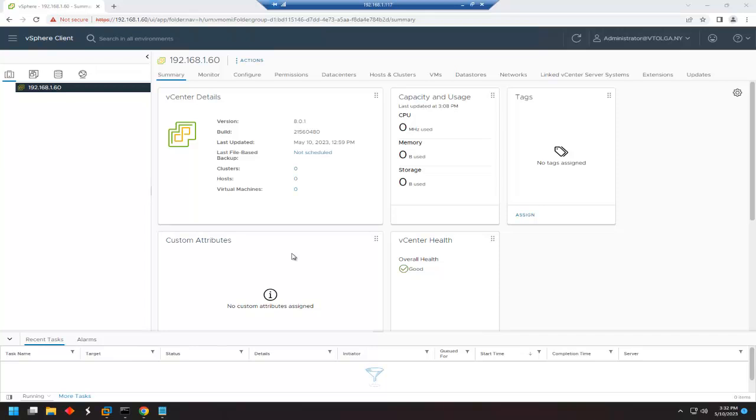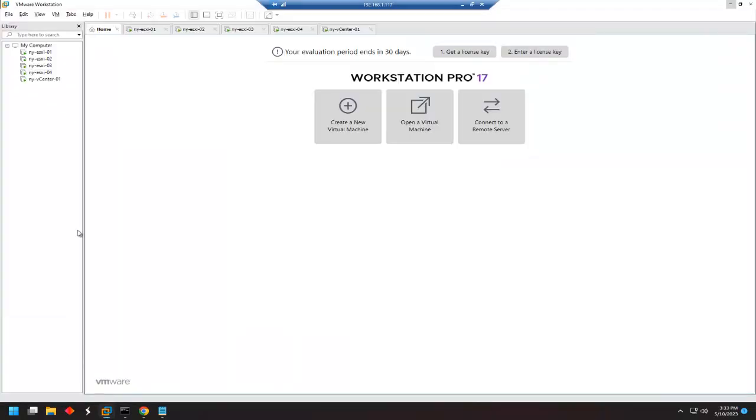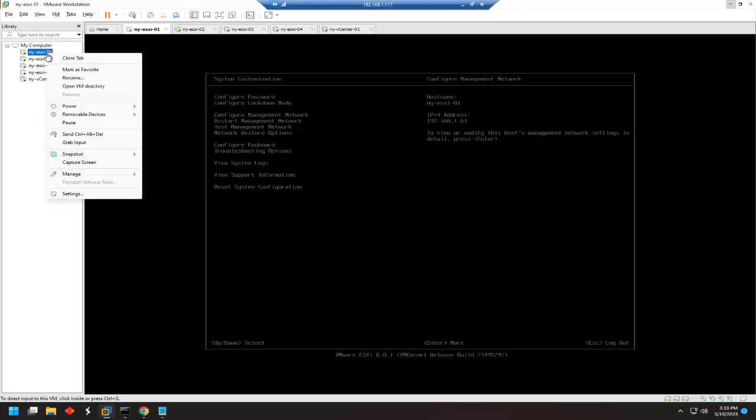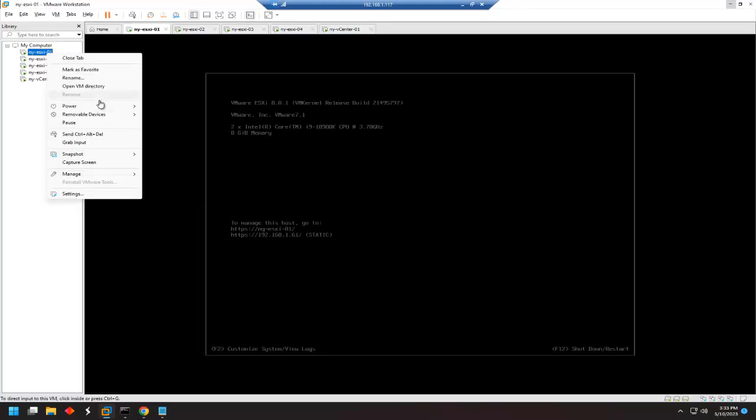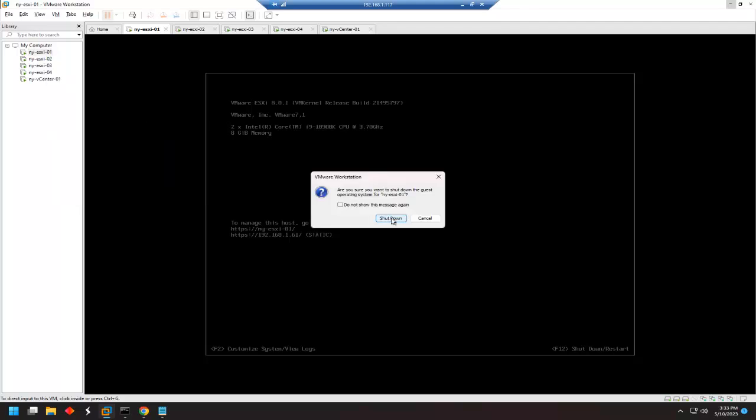Okay, so we're in vCenter server already. Now what we're going to do is add the host, but right before we add, we don't want any type of networking problems. Since this is an ESXi host running inside a workstation, which is a nested lab, we want to go back to the home of the workstation and power down our hosts, basically shut down guests on all of them.